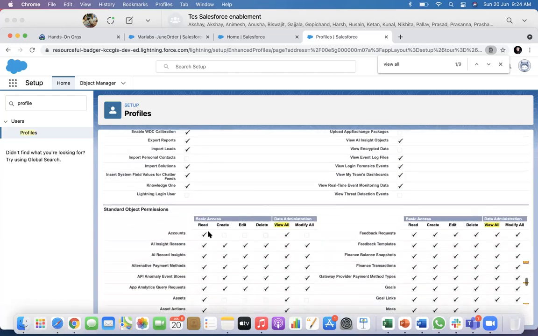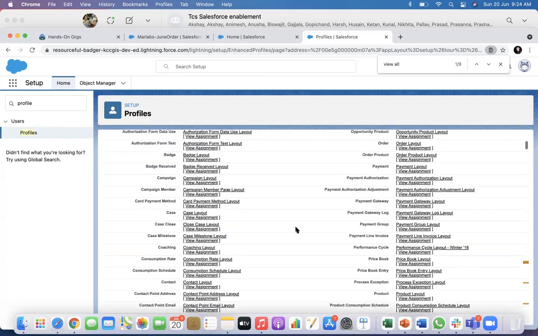You saw that on account, I put a view all. I took all permissions from my account. You saw this? When I put a view all, this checkbox is automatically ticked, right? Yeah, got it. So it will automatically put that. This basic access and data administration will automatically be controlled using that checkbox. If you tick view all, then automatically you will see this read access and view all tick box comes.